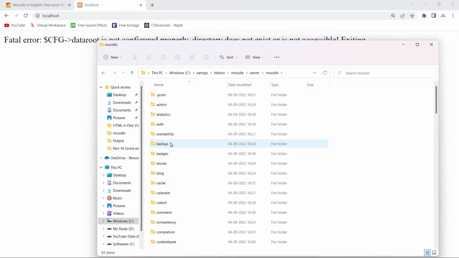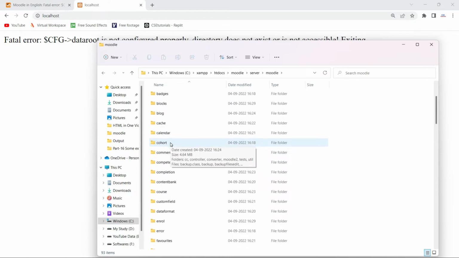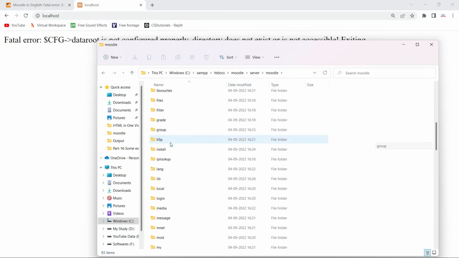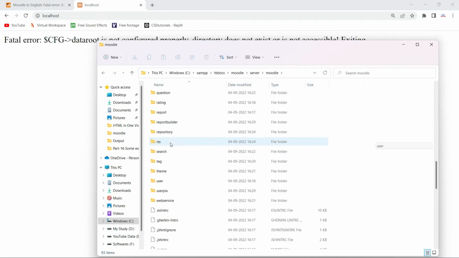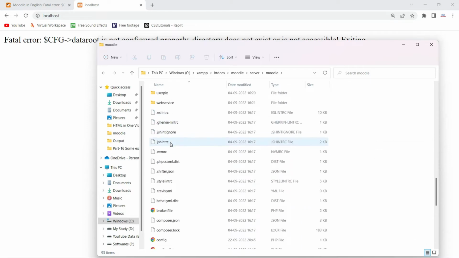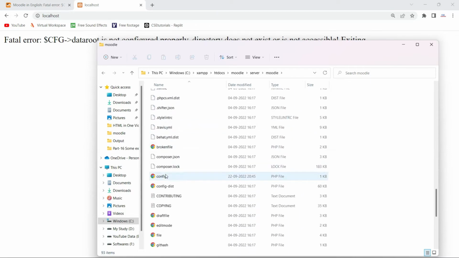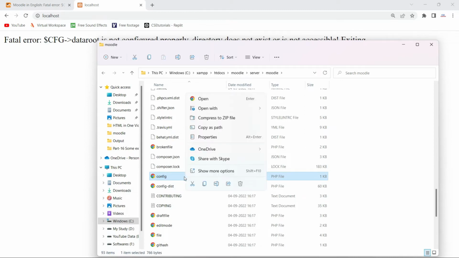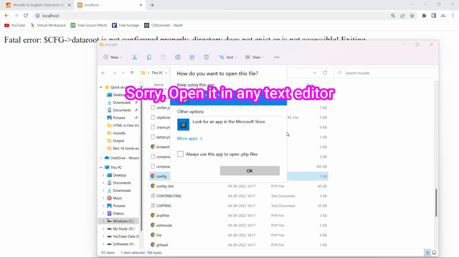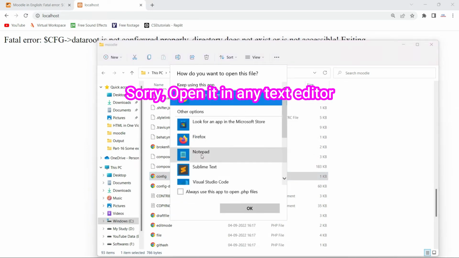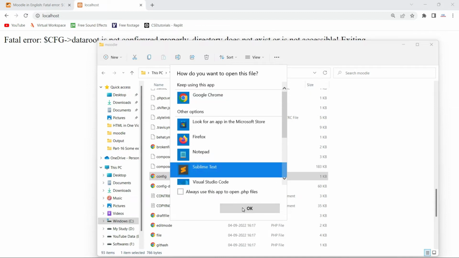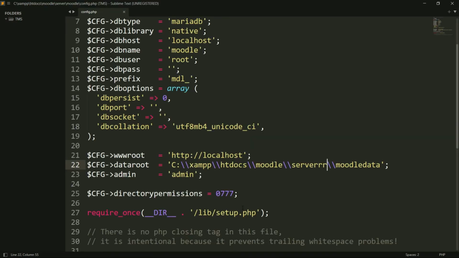Here you can see the Moodle files. I will search for the config.php file. Here you can see the config.php file. Just right click on it and open it in any editor. I am opening it in Sublime Text Editor.